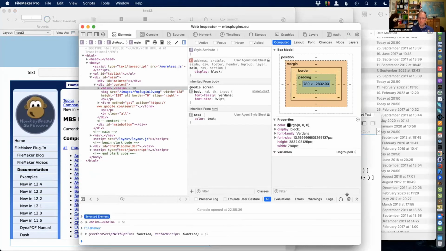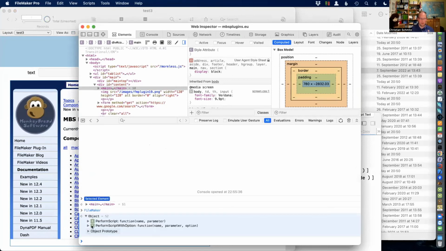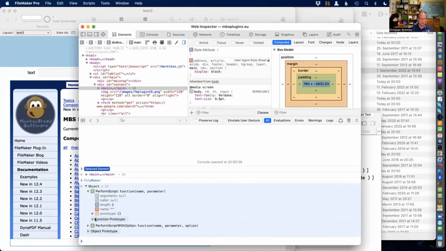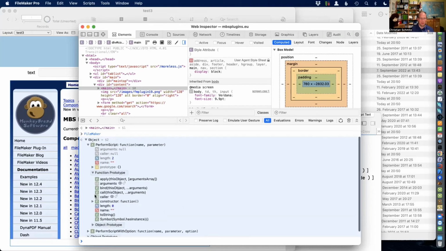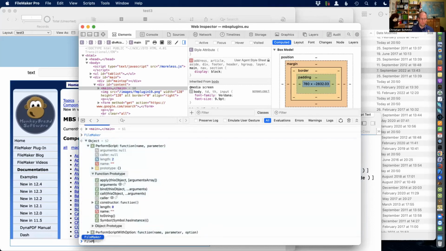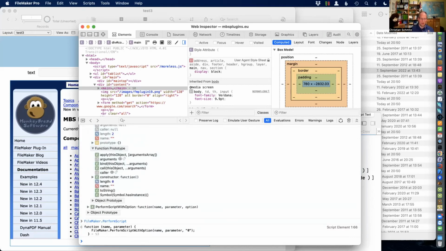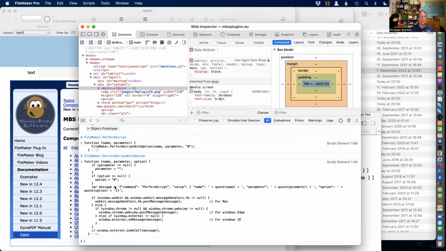So I just hope that my function would return us the text of the script. So this is a function perform script, and structure. Where do I see the source? Okay, there you see the function source code. Here it is. So this is how the perform script with option function is written. This is the JavaScript code added by FileMaker into your web page.